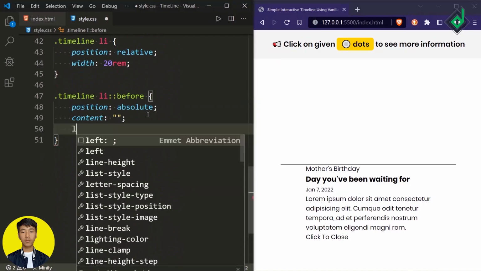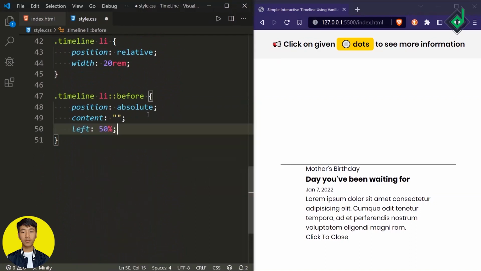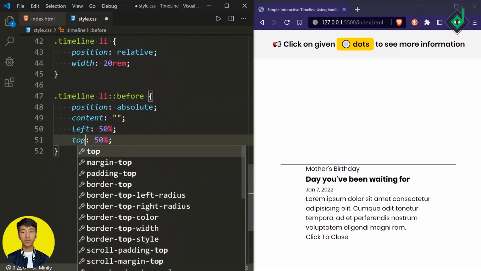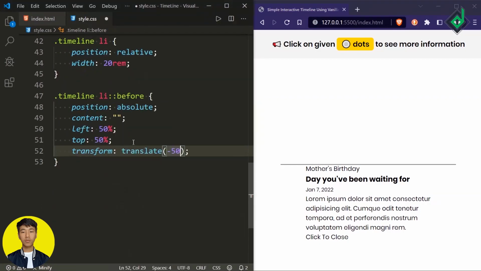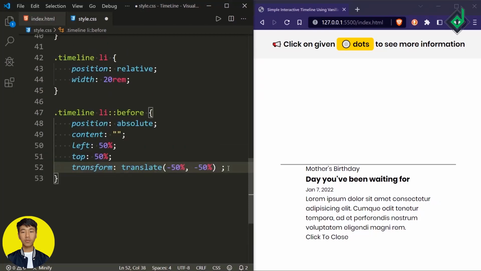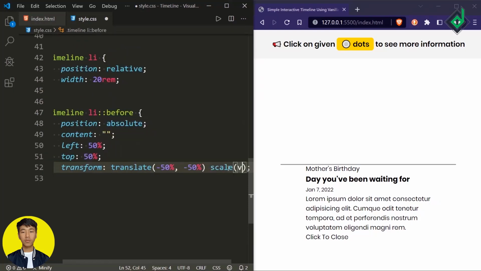Now for the before pseudo element, let's give left and top value to 50%. And also I'm giving transform, translate. And now for the x-axis and y-axis, I'm giving minus 50%. So with the help of this code, I'm trying to bring the before pseudo element exactly at the center of its parent, okay? And also I'm giving scale to, let's give this CSS variable scale.